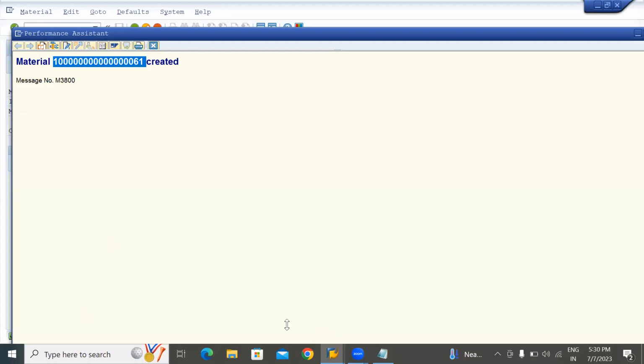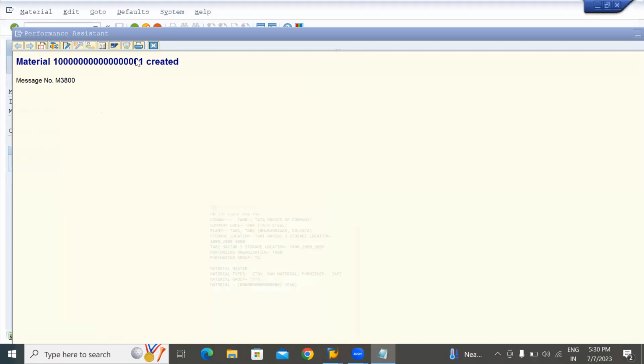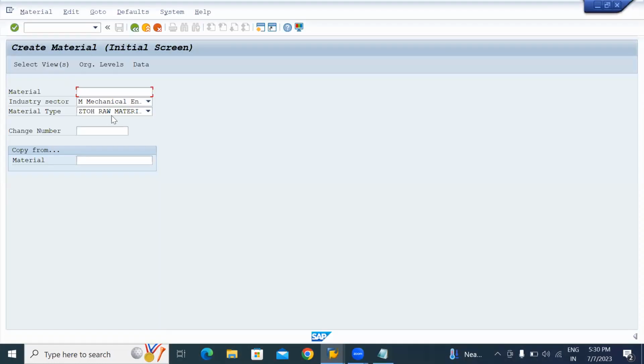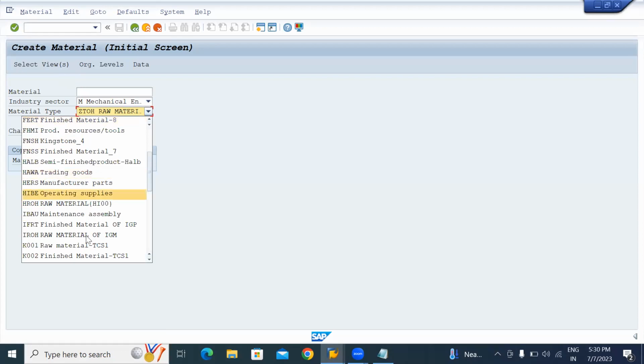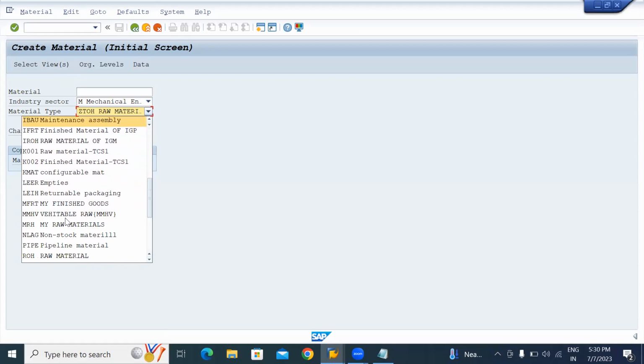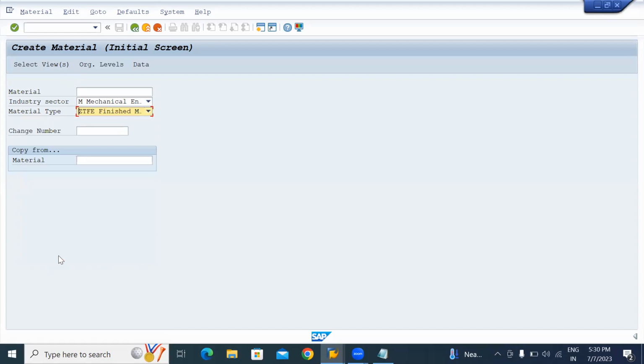Then what I did, I have mentioned the material over here, right? We have created this material. This is the raw material we have created. In a similar manner, we can create another material, or the finished good material. So let me create that also. ZTFE, right? We have created ZTFE here, the finished good material.